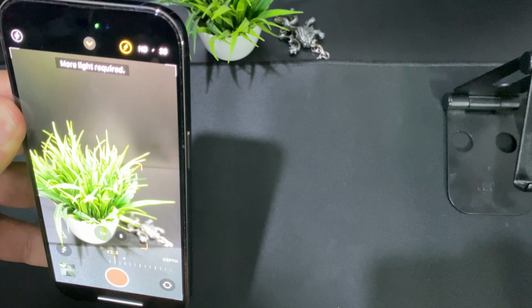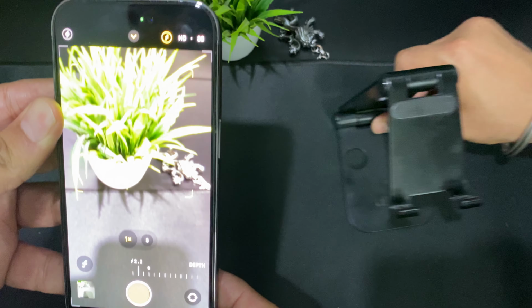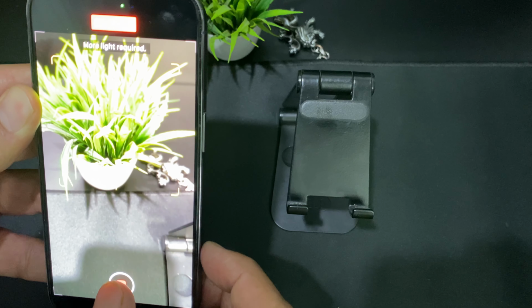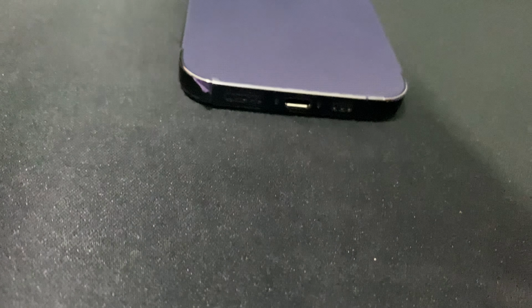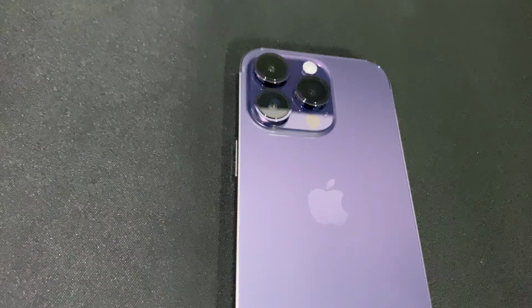So guys, this was a quick video explaining in detail all the options of your camera in your iPhone. Guys, these features are present in almost all iPhones.